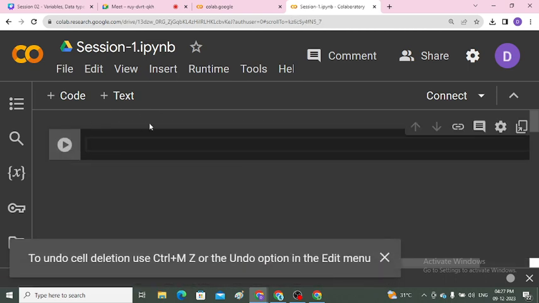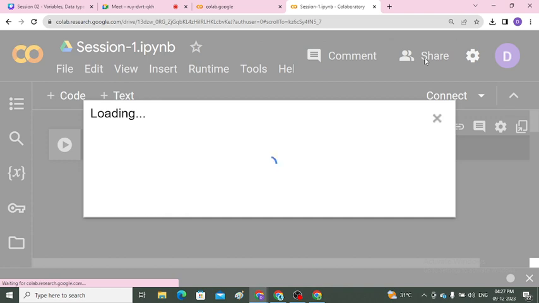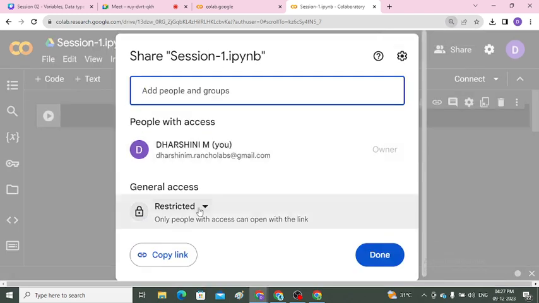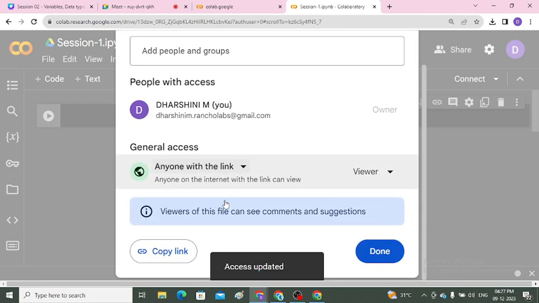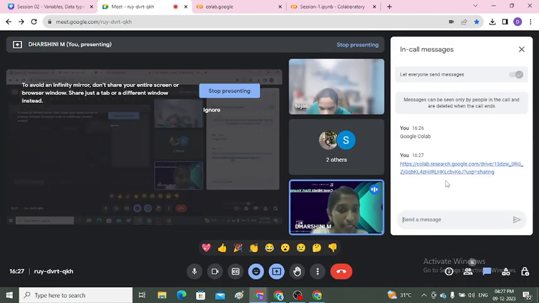If you are writing code and want to share it with me, just click on this share button. Under general access, click on the down arrow and change it to anyone with the link. You need to change this first, then copy the link, then click the done button. Then you can share the code. If I share this code in the chat window, you will be able to open it now.